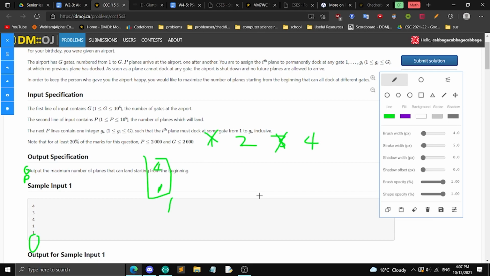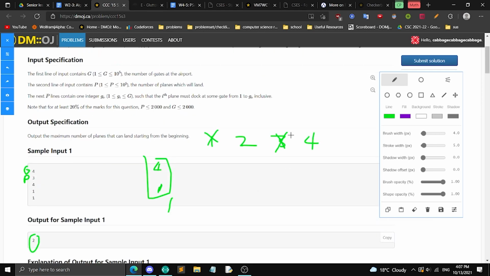The key observation in this problem is that we should dock the planes at the highest available gate. Say we had gates 1, 2, 3, 4, and the first plane came in and we docked it at 1, so 1 is no longer available. When the second plane comes in and it has a Gi value of 1, it would find that 1 is already taken, and it can't dock anywhere. So our answer is 1 instead of 2, and that's not optimal, right? We know the optimal value is 2.